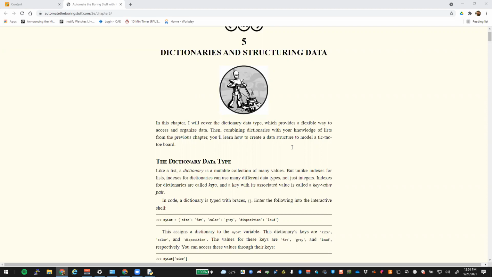A dictionary is basically a mutable collection of many values. It's kind of like a list in that way. However, instead of indexes like numbers, indexes for dictionaries can use many different data types as well, not just numbers. For indexes within dictionaries, they're called keys. And a key with its associated value is called a key value pair.